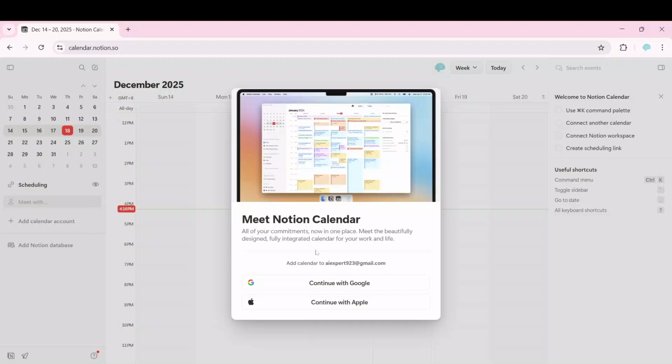In today's video, I'm going to teach you how to use Notion Calendar and connect it to Google Calendar and your Notion workspace. Hi everyone. Today, I'll show you how to use Notion Calendar and connect it to your Google Calendar and Notion workspace, step by step, so everything lives in one place and stays in sync.